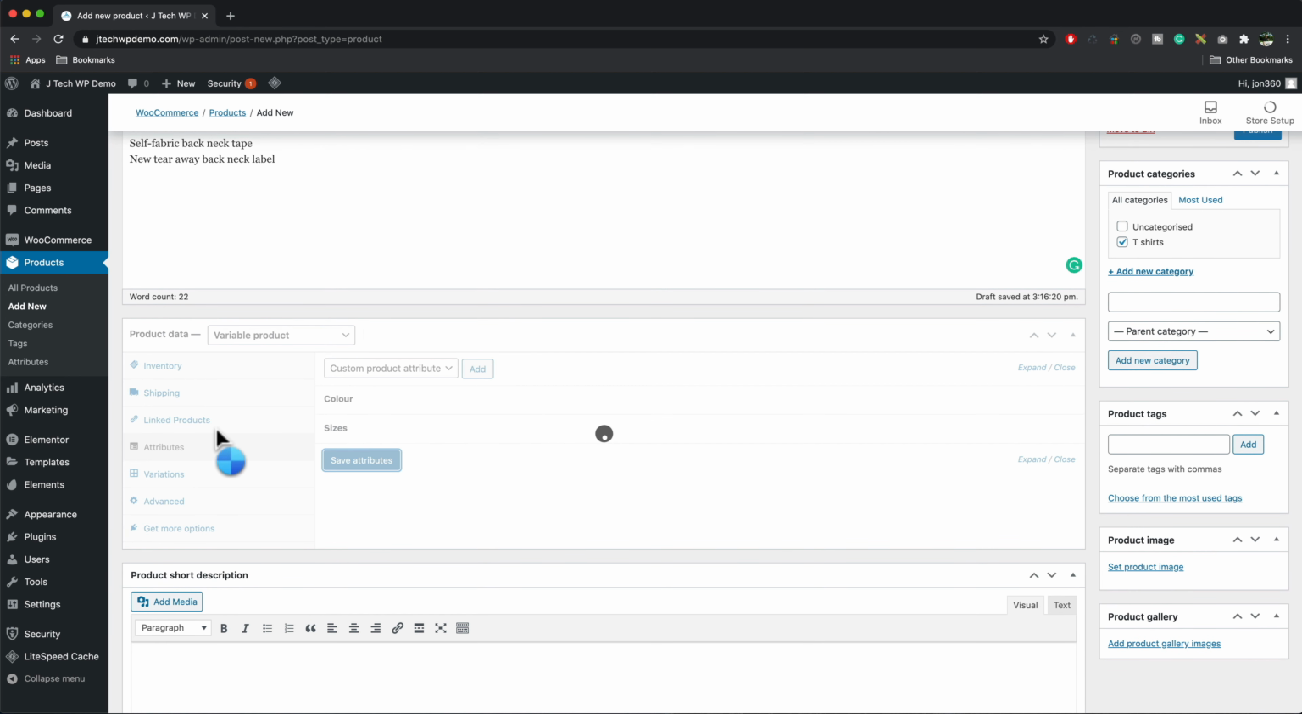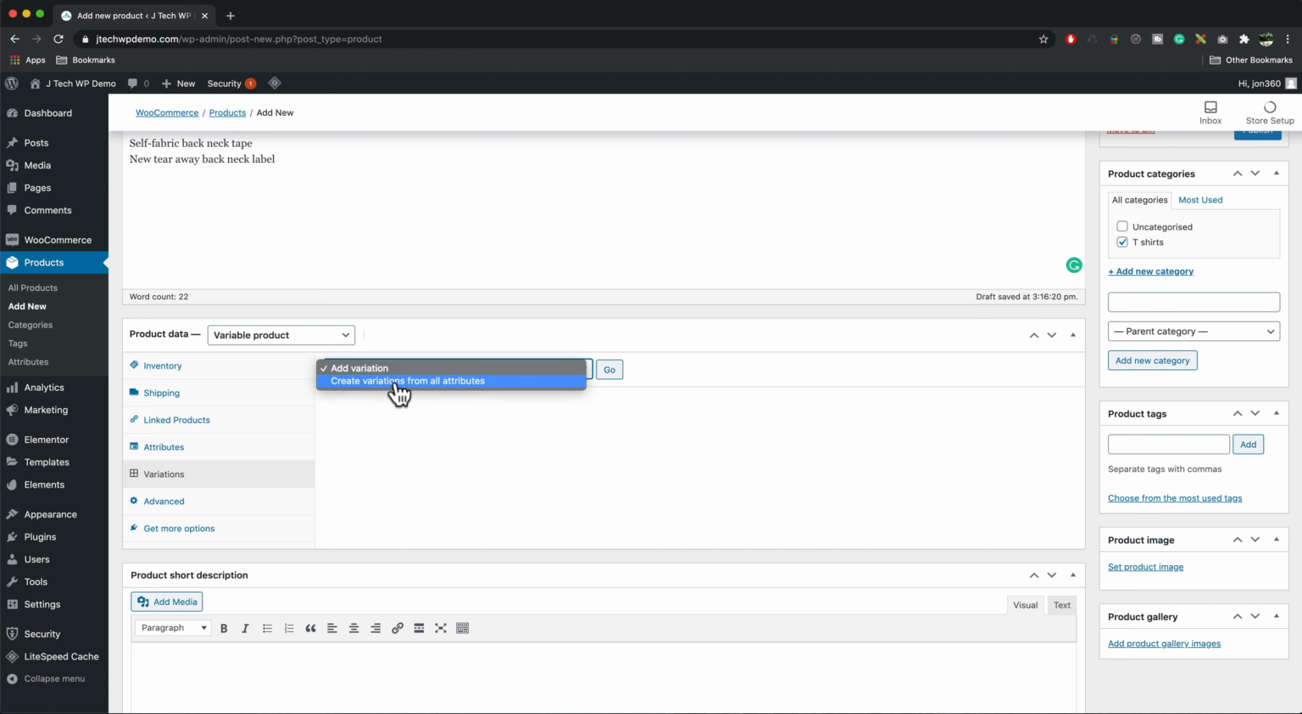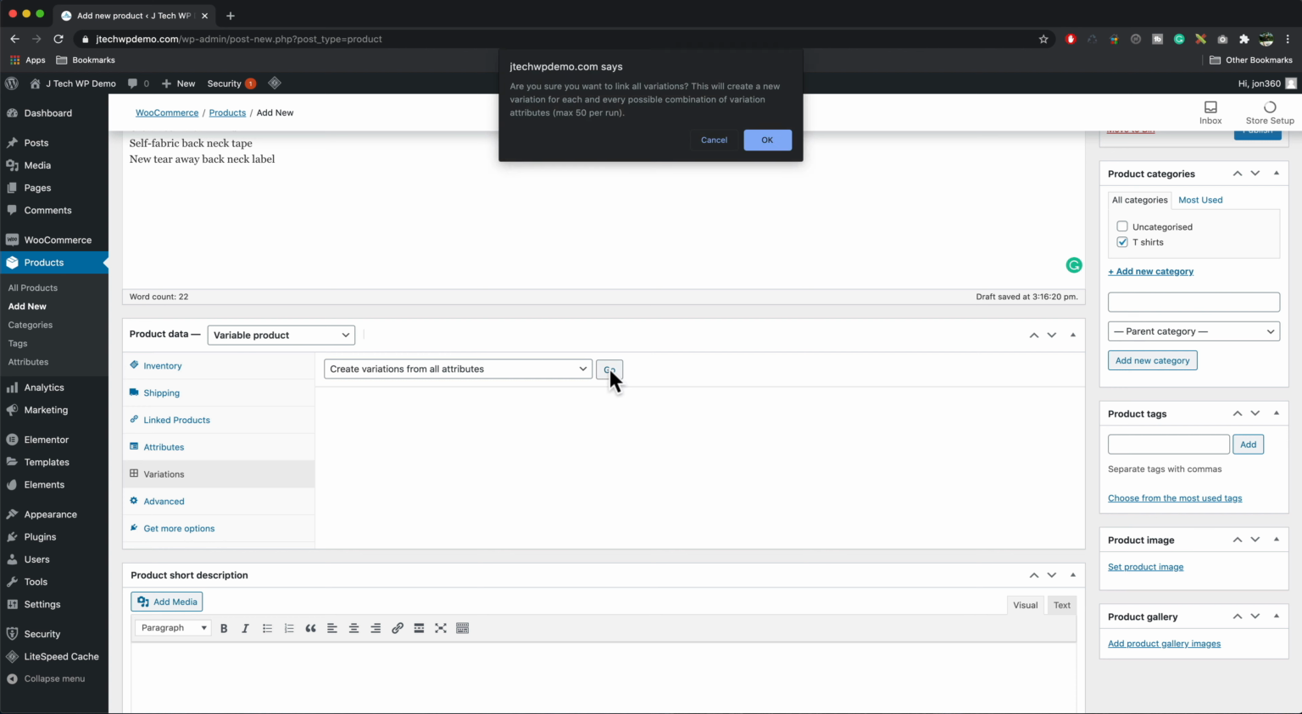So we've now told the system what attributes we're going to use. So that's colour and sizes. But next we need to add it to our product. So I click variations. Create variations from all attributes. So what that's going to do is add our colours and our sizes.